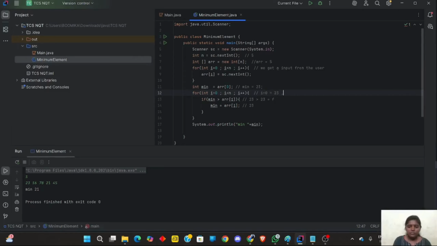Now it comes to i equal to 1. When i equal to 1, the value is 56. So it again checks the minimum value, which is 23 now. Is 23 greater than 56 or not? Here the condition is false. So it comes out of the if and moves back to the loop.